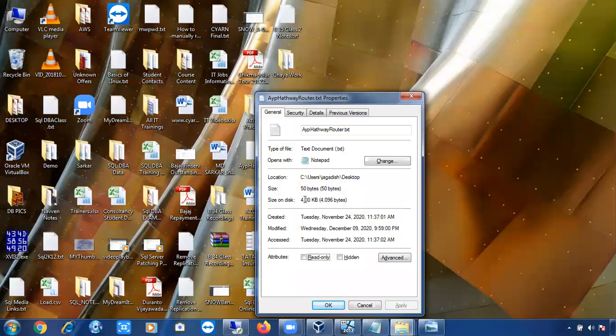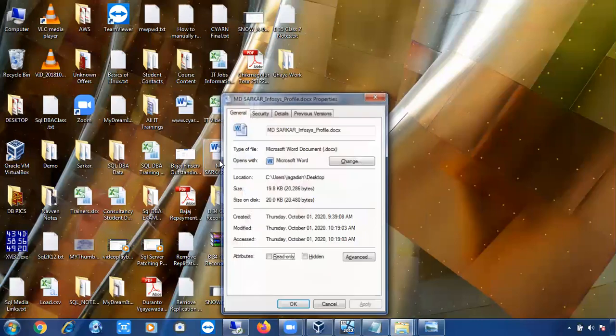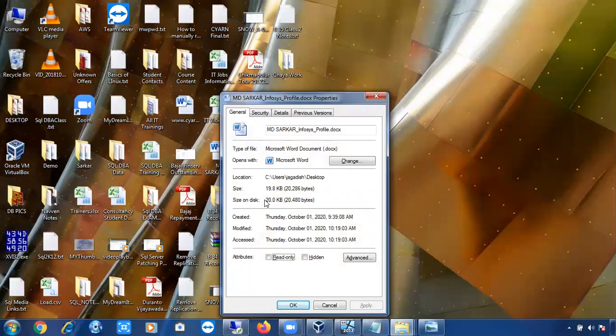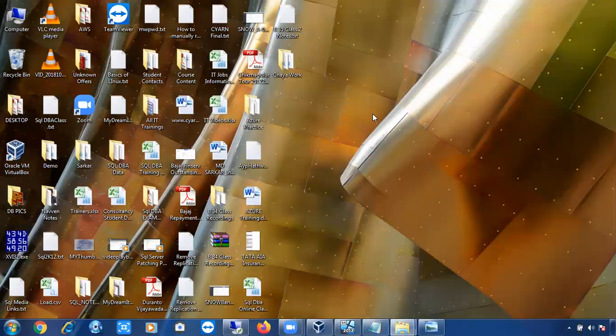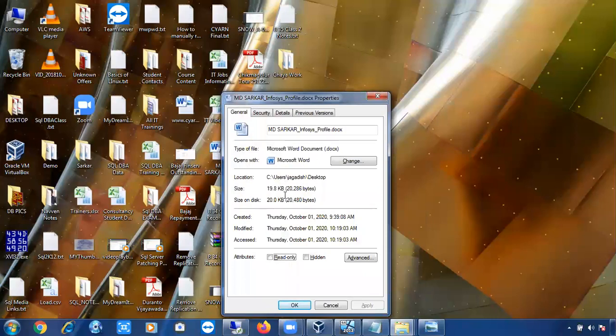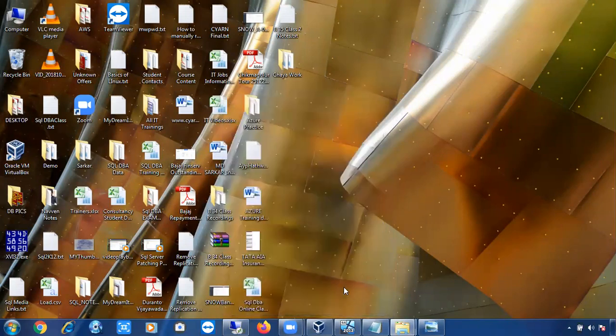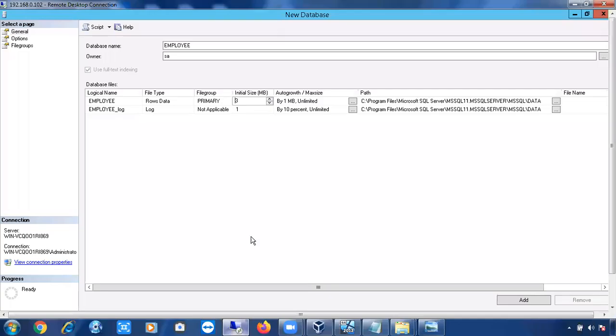This file size is 4 KB, and this file size is almost 20 KB. Each file will have a file size. In the same way, if you keep on writing something to this Word document, the size of the file will increase, right? Initially it is 20 KB. In the same way, you will have a data file size and you will have a log file size also.